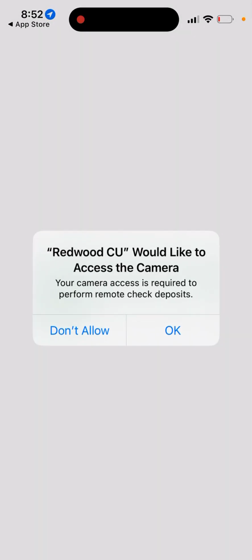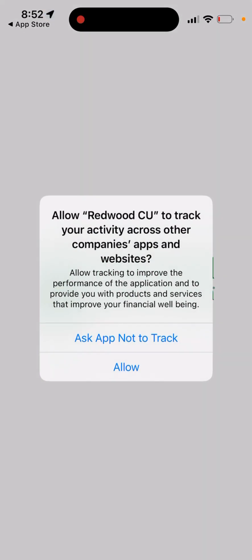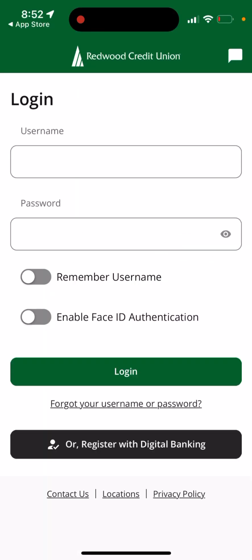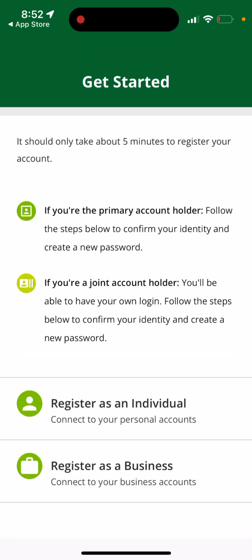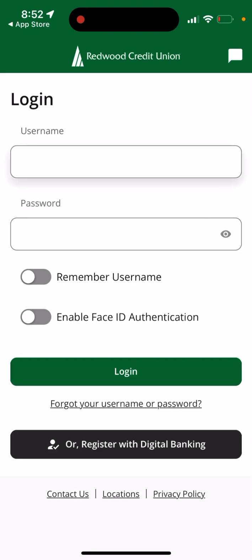So yeah, just open it up and that's how you can see notifications. You can access the camera and other permissions, and then you can just register with digital banking here. So that's what it is. So yeah, try that out.